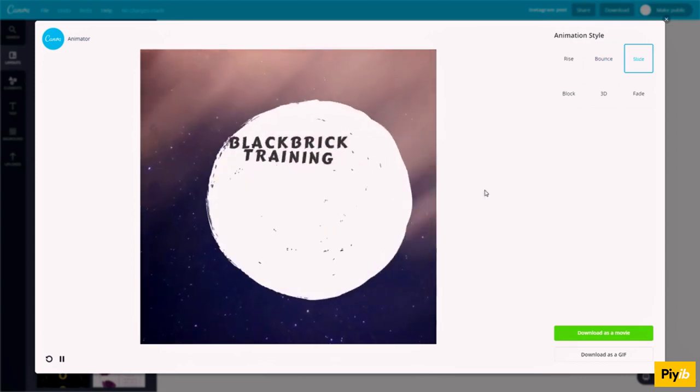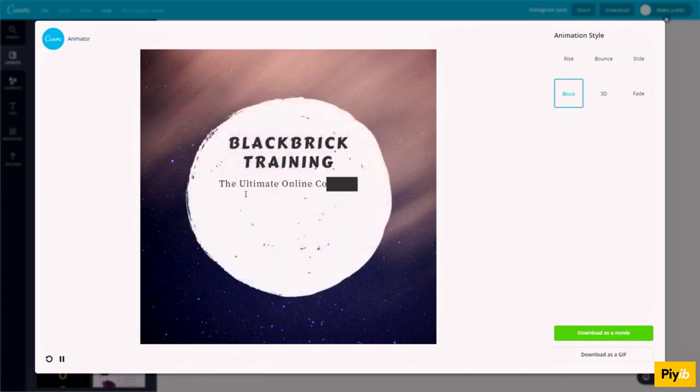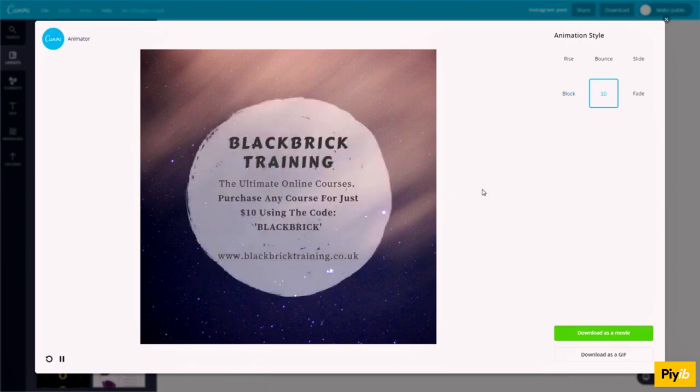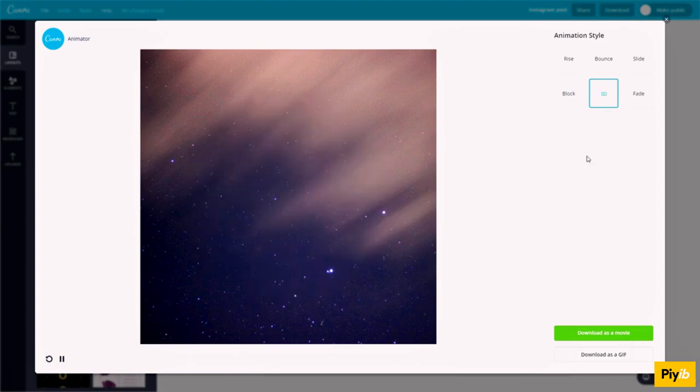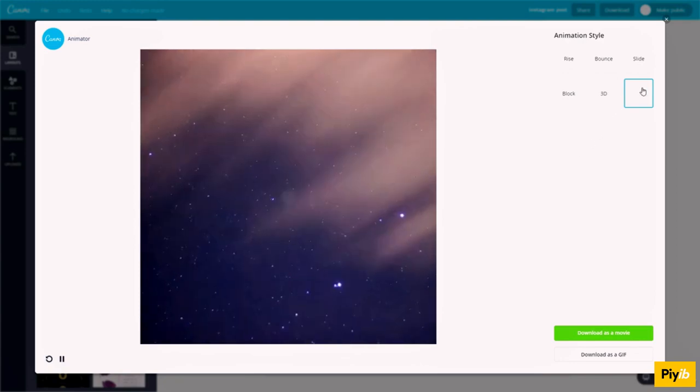And then this is the third one called slide. I don't like that one too much in this particular design. And then we have block. I think I like that in every single design. It looks awesome. Just the way everything goes in like that. Absolutely awesome. Love it. And then we have 3D like this. So let's just play that again for you. Boom. One more time. Everything just goes in nicely. And finally we have fade. So everything just fades in.